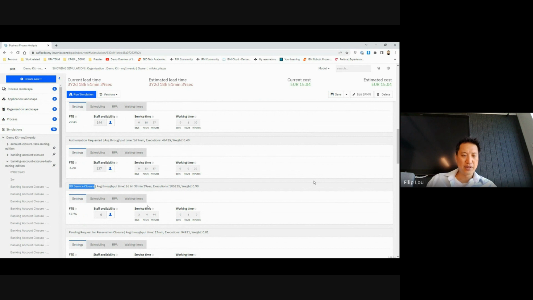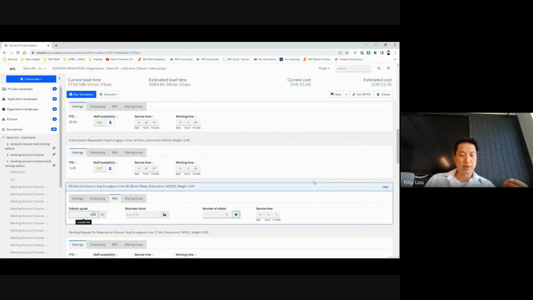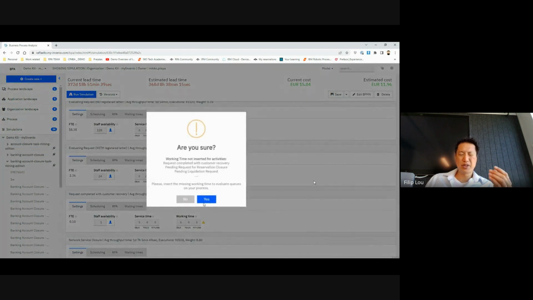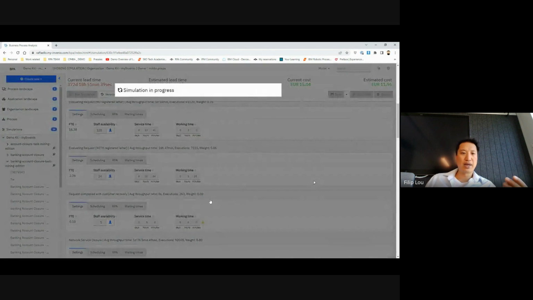Okay, so I have here a certain amount of staff, a certain amount of service time, and then working time. So let's say we're adding some robots here. So we're adding, for example, a few bots, like 90% bots, 2 robots. And then we can run the simulation to see what would be the difference between that scenario and our existing situation. So now it's going to run the simulation.